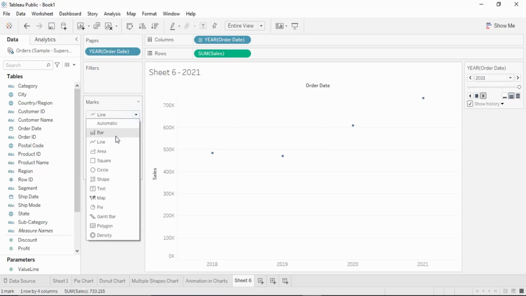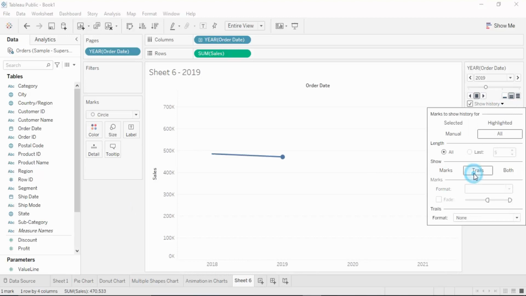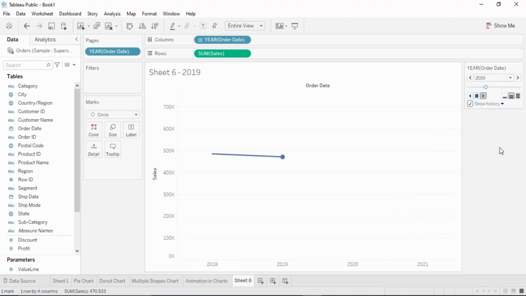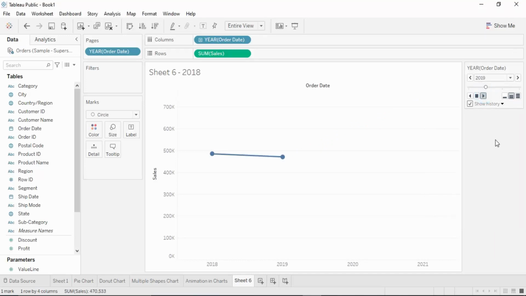We can go to this line. Here instead of line, we have to select the circle. We can just decrease the size of these circles a little bit according to our choice. Then go to show history and select this trails option. Now if we just play our animation, this is how it is looking, which is showing us the lines, or the line chart animation, right? If we just go with both and play it, this is how it is looking. This is the animation of a line chart that we have created.